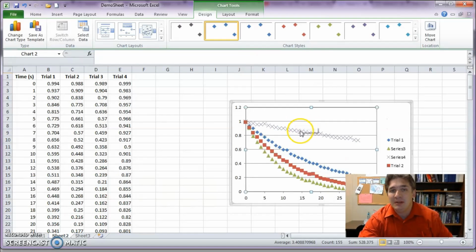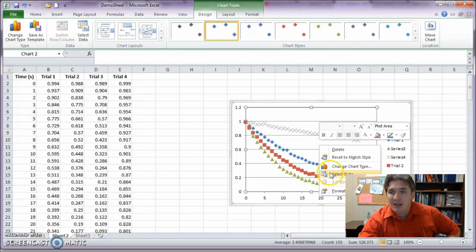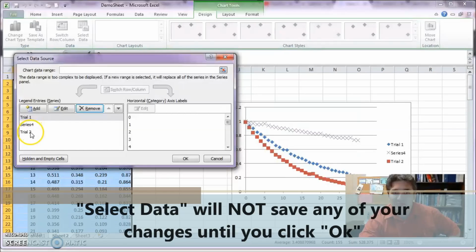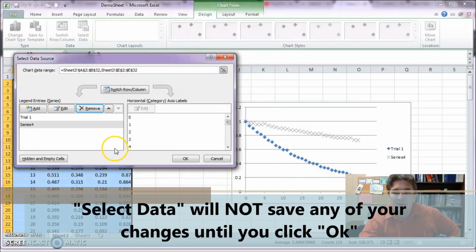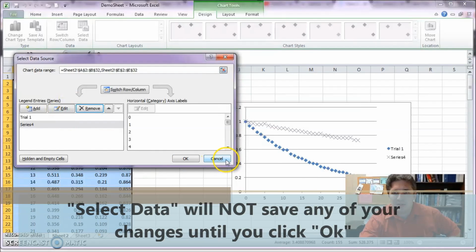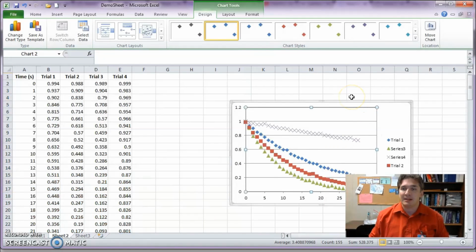Now, a bit of advice with this function. If you do the select data, and you do remove, and you do remove, and you go, oh, I shouldn't have done that. It doesn't save any changes until you hit OK. So if you hit cancel, everything comes back. Here's the catch. If you do a lot of work on your series and you make a mistake on the last one and you need to hit cancel, it's going to erase everything. So it doesn't save any changes you make to this graph until you hit OK.